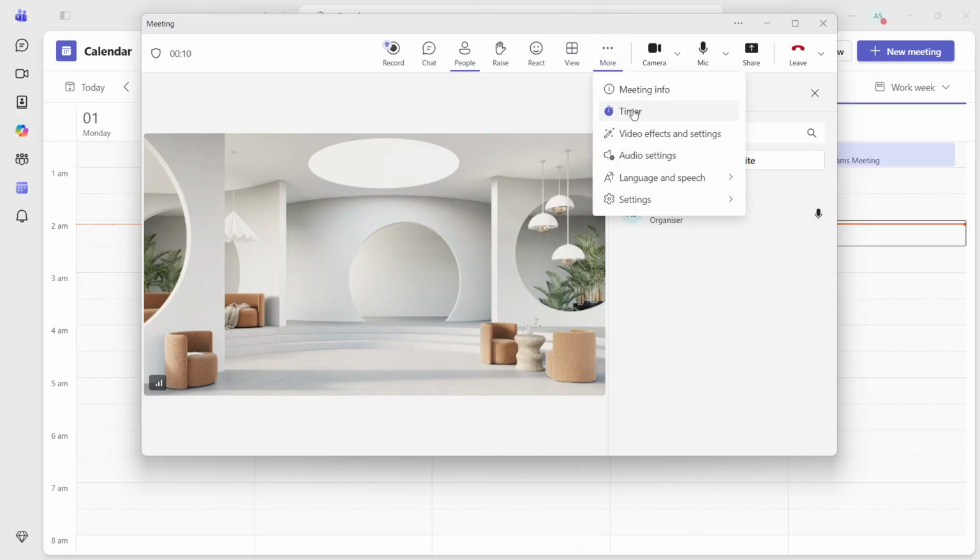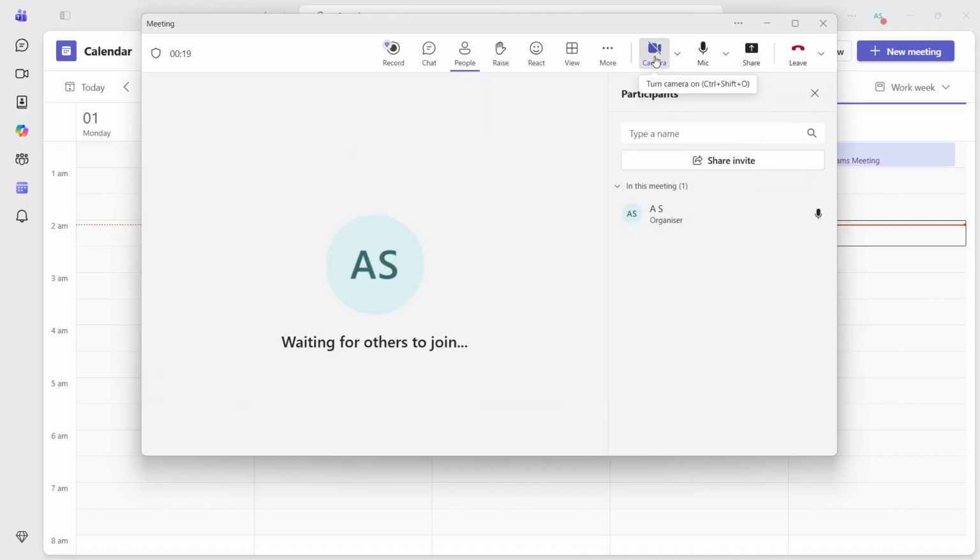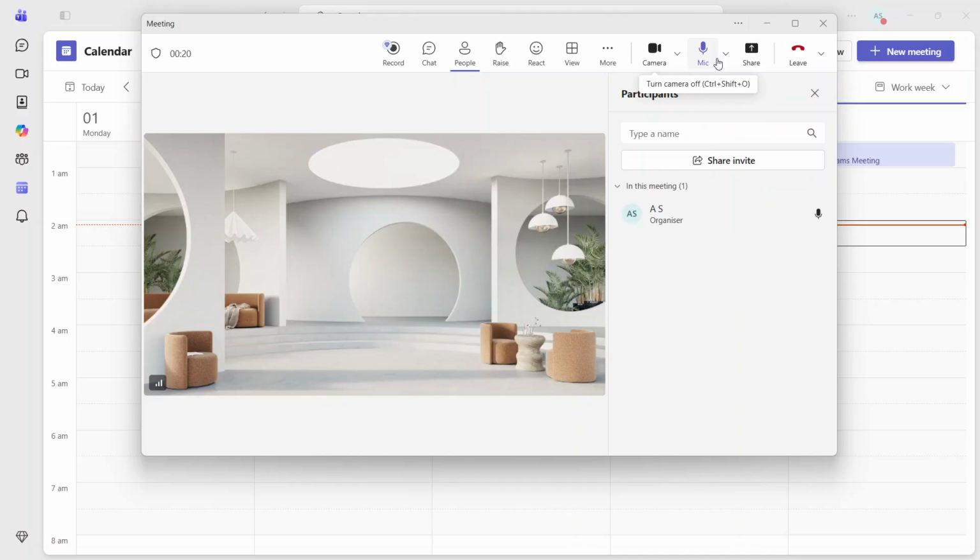meeting info, adding a timer, opening video effects and settings, adjusting audio settings, and accessing language, speech, and other general settings. You'll also see camera and microphone icons, which let you quickly turn your video or mic on and off at any time. If you need to present, click Share.